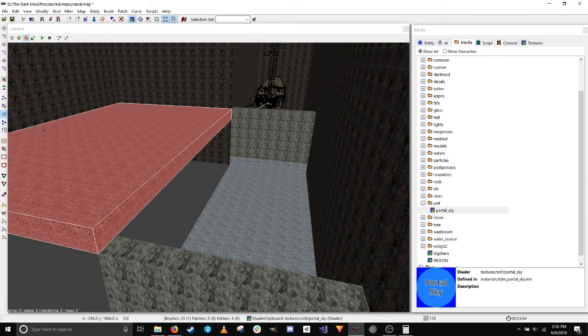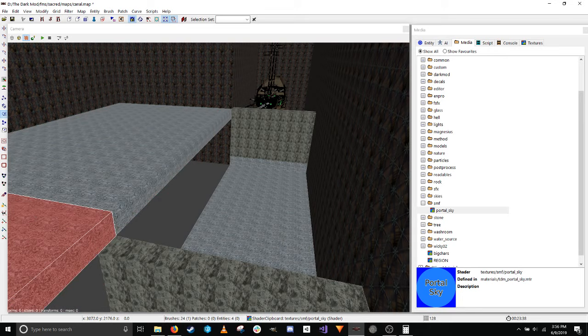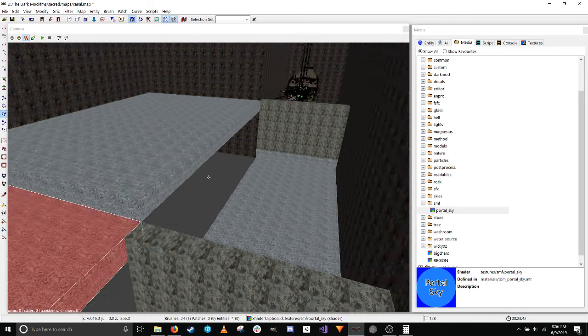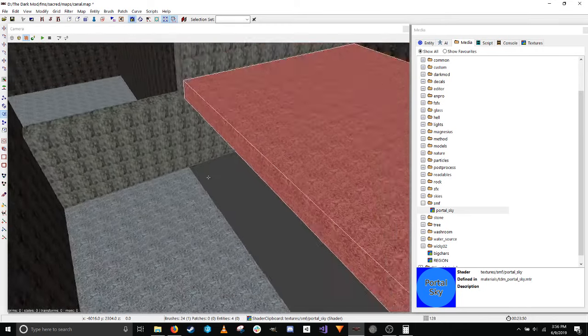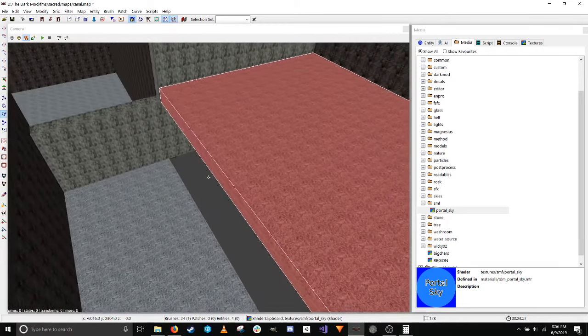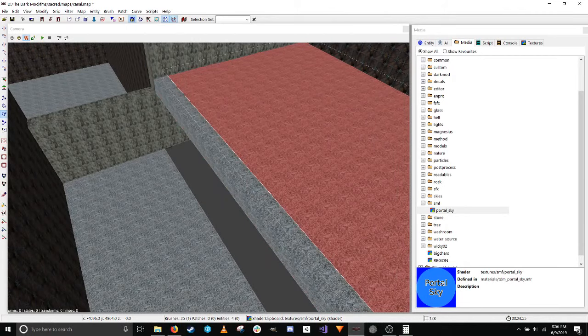So if we do that, then we do this. It is not exactly very detailed, but we will make do for now. And that's okay. I'm just going to copy this.